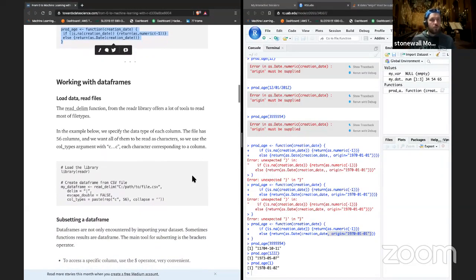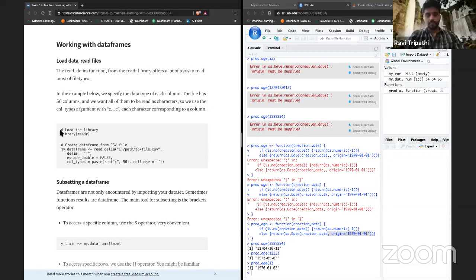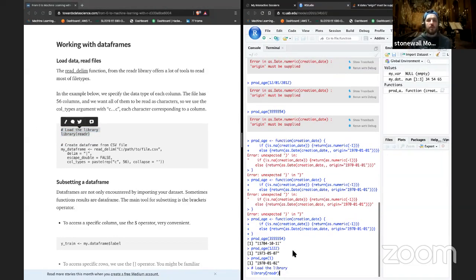Let's see. All right. So working with data frames. Unlike Python, R has the concept of data frames built in. So even if you don't load any other libraries, R has the capacity to read in a file as a data frame. They don't give us a sample data set to work with, but we can at least read in this library and make sure it'll read in.